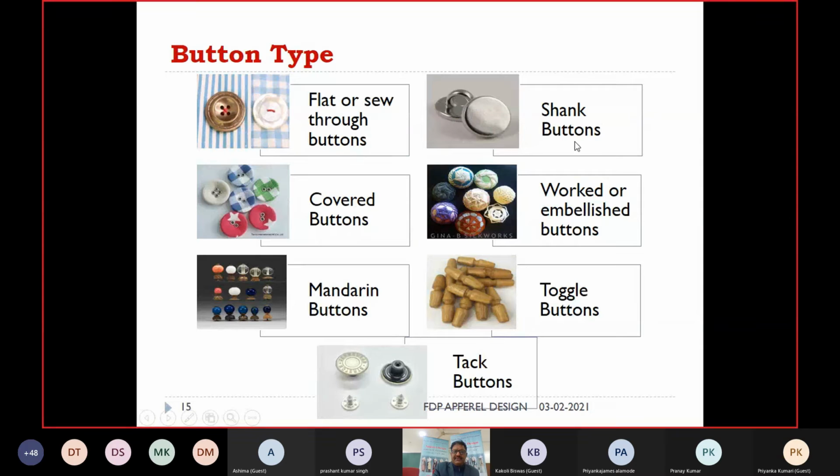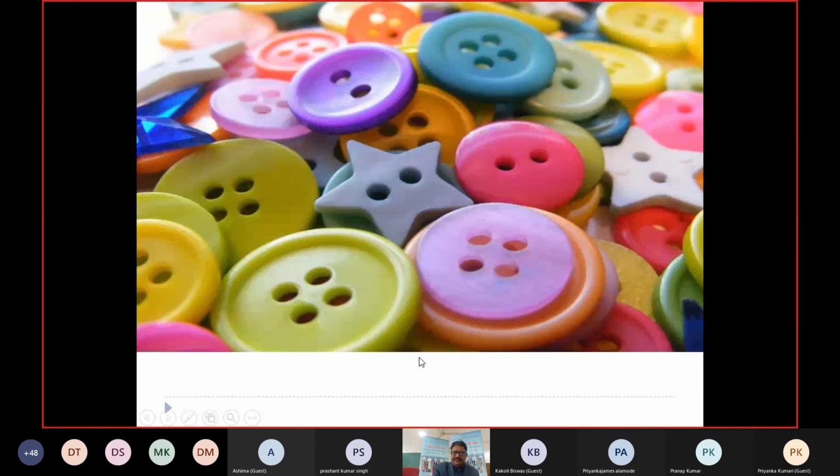Here you see the shank buttons. Work for embellished. Embellished means putting some logo and some diagram on the buttons. Toggle button. Something used for tying, that is called a toggle button. Tag button. This is like this.